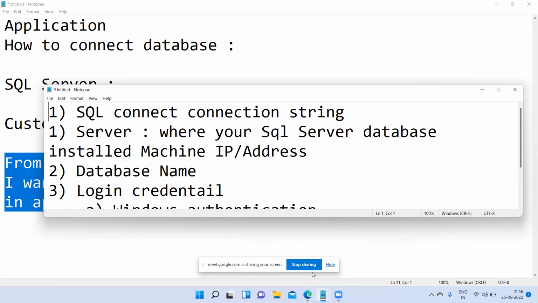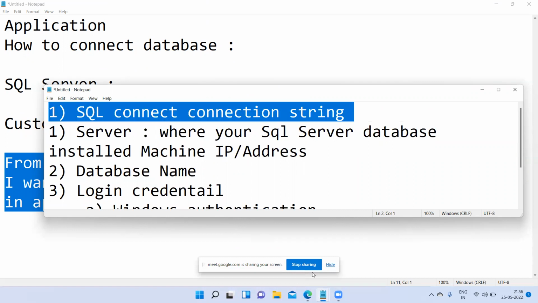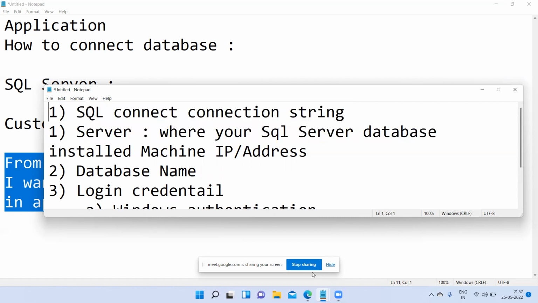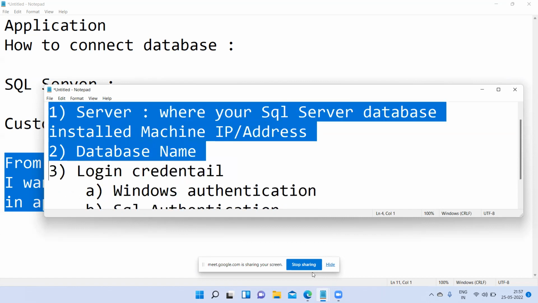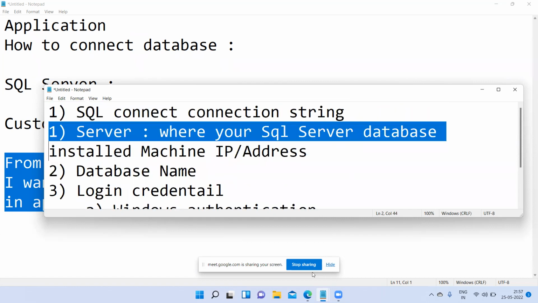The simple thing is what we are doing: we are connecting to the SQL Server. To connect to the SQL Server, we need a SQL connection string. So what does this SQL connection string contain? The first is server detail. Suppose you have purchased the database from the XYZ server. That server name is compulsory. Without that server name you cannot connect to the database.